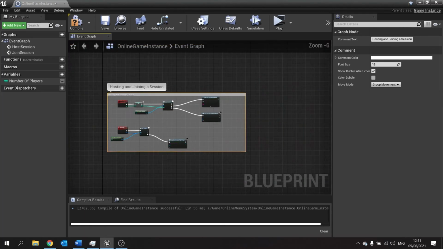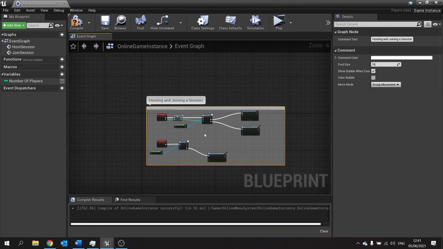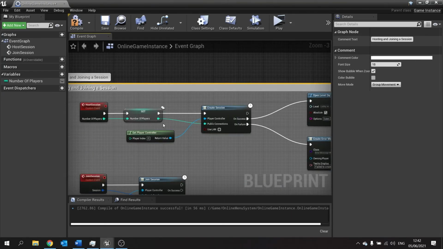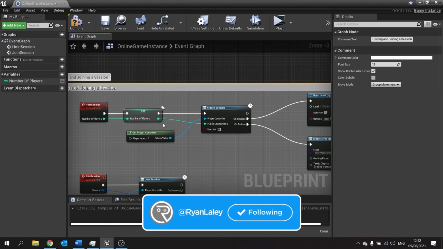In the next episode, we'll go through the process of actually setting up the host to actually host a session by inserting how many number of players they want to introduce and so forth, and then displaying that list of sessions available to the user so they can choose one to join.